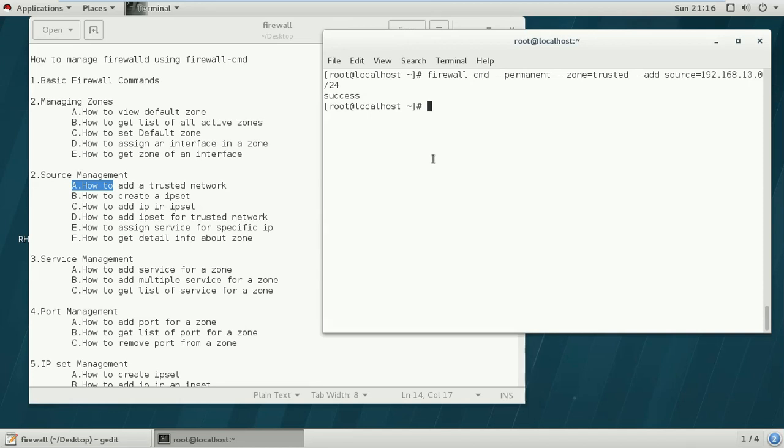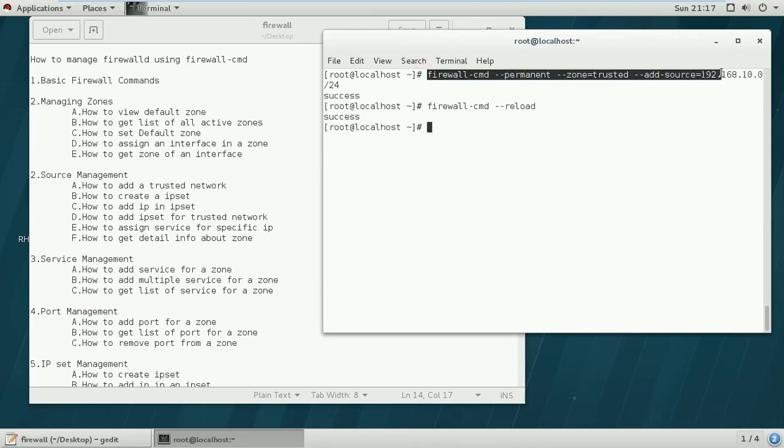and once you have added this and you have used the option permanent, you must reload your configuration by using the command firewall-cmd --reload, and your firewall configuration is permanently set now. So proceeding to the next, how to create an IP list using this command, firewall-cmd --permanent --zone=trusted --add-source. We have added the entire network as a trusted network, but in case you want to assign some specific IP address as a trusted IP or trusted source address, you can use a command.